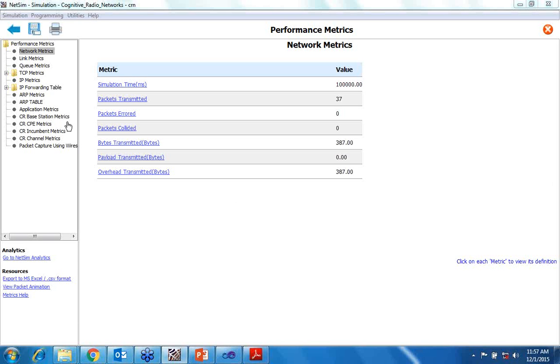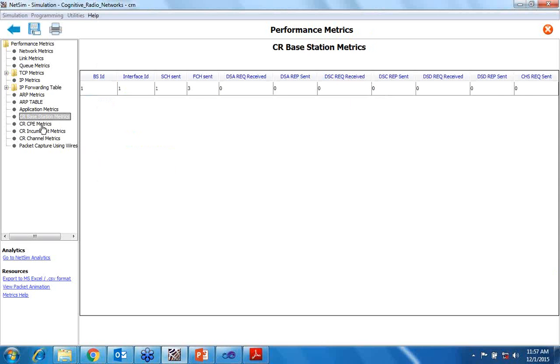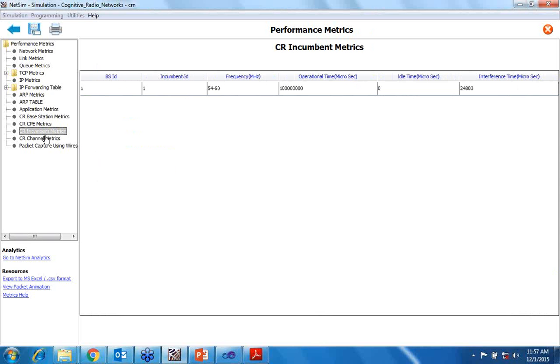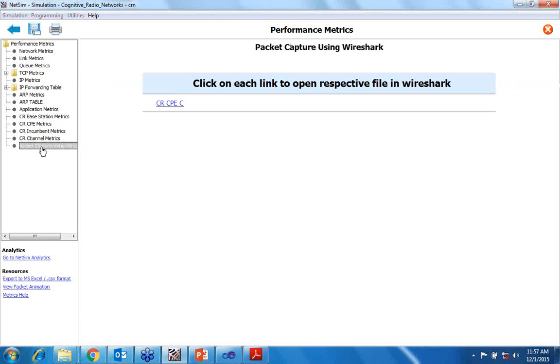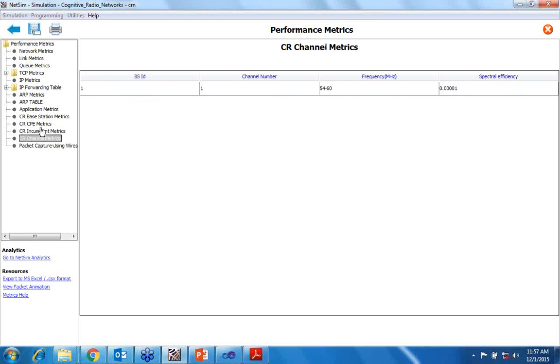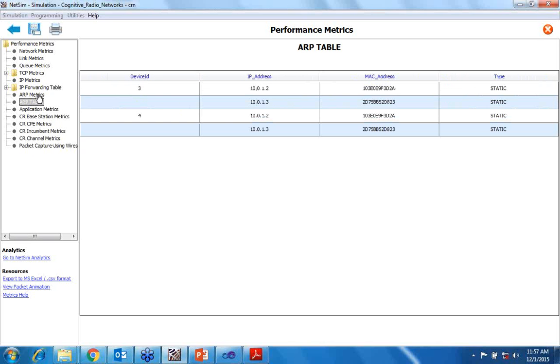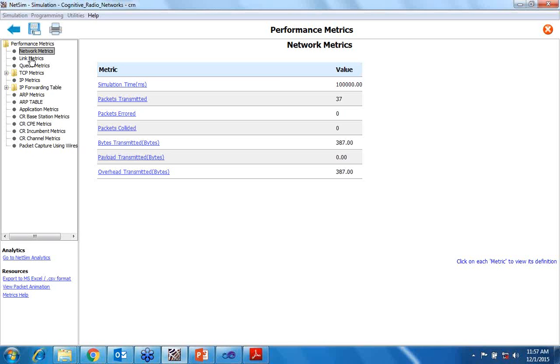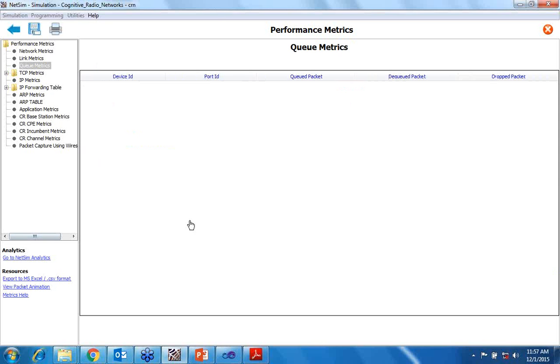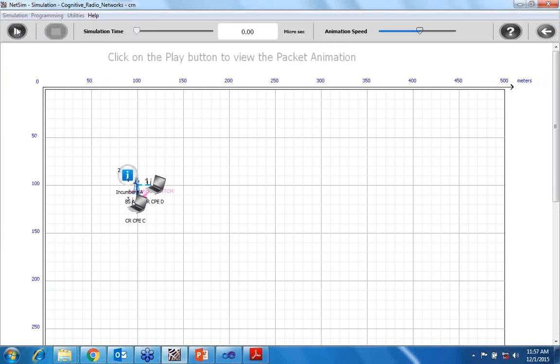So this cognitive radio is done, sir. Here you can choose these parameters: CR base station metrics, CR CP metrics, CR incumbent metrics, then CR channel metrics. Packet capturing is not there. In application metrics, ARP table, ARP metrics, network link, all these are given. You can choose to have packet animation also.